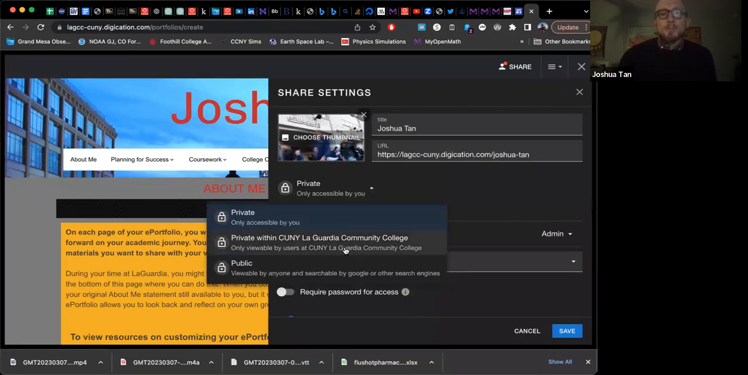Now, I could change it to private within CUNY LaGuardia Community College. That's fine. That means that in order for someone to see it, they have to be logged into ePortfolio with their account. That might be all right. Eventually, we would like to have a website that's facing the public that anybody can see. Now, if that's not something you're ready to do yet, that's understandable. But we will want to revisit that at some point later in the class.